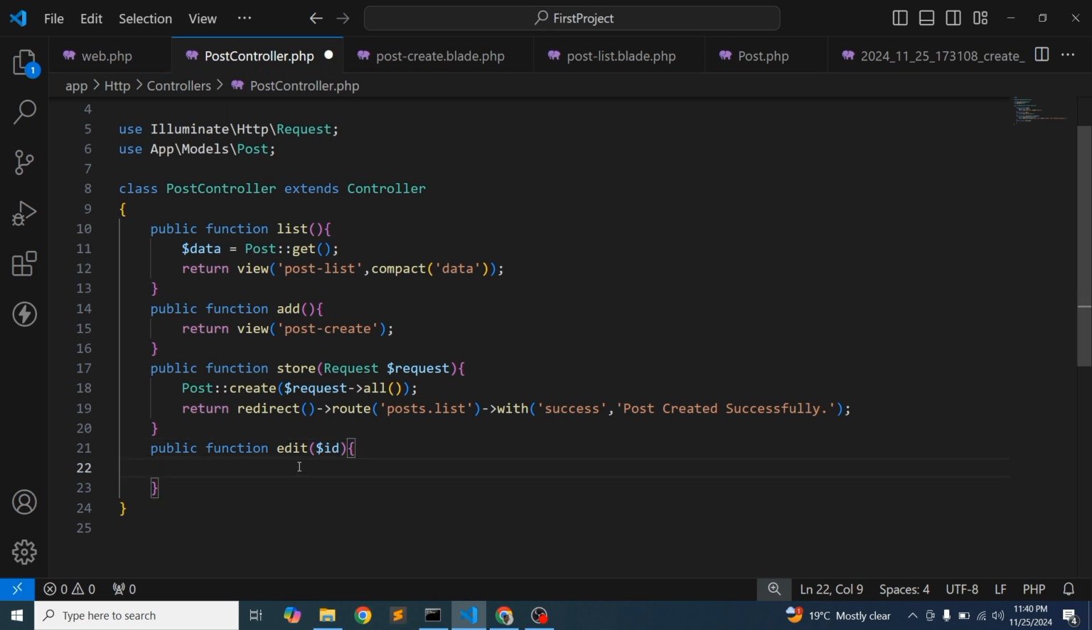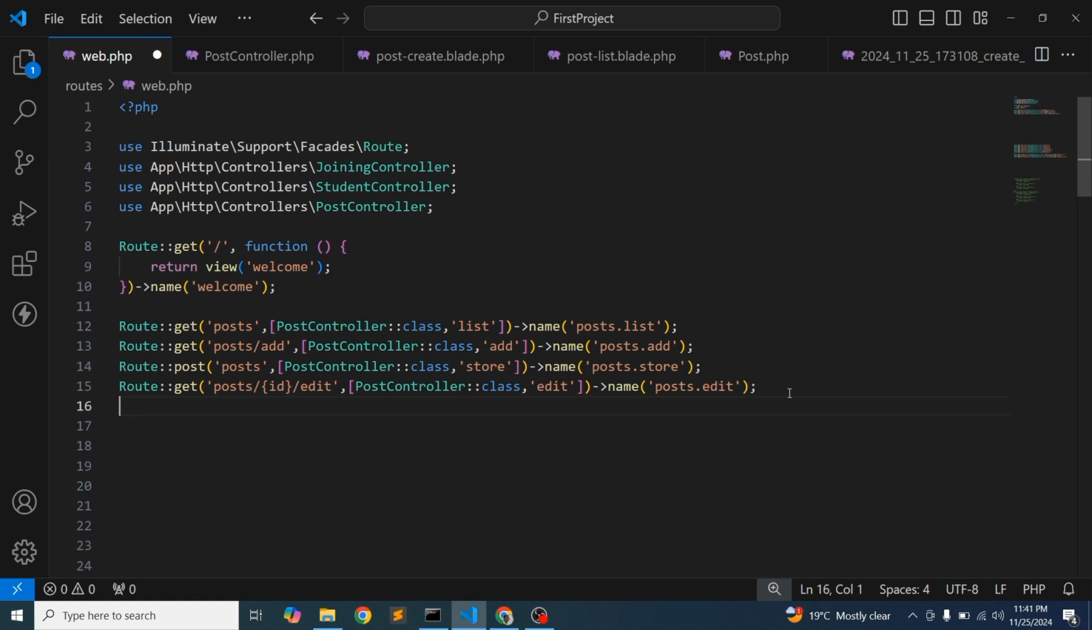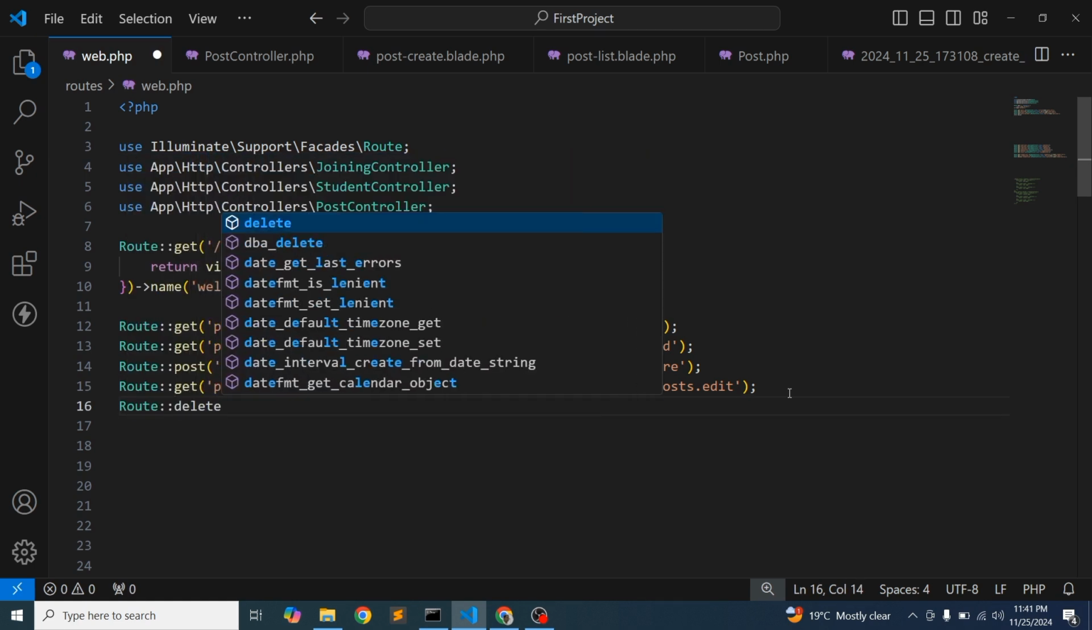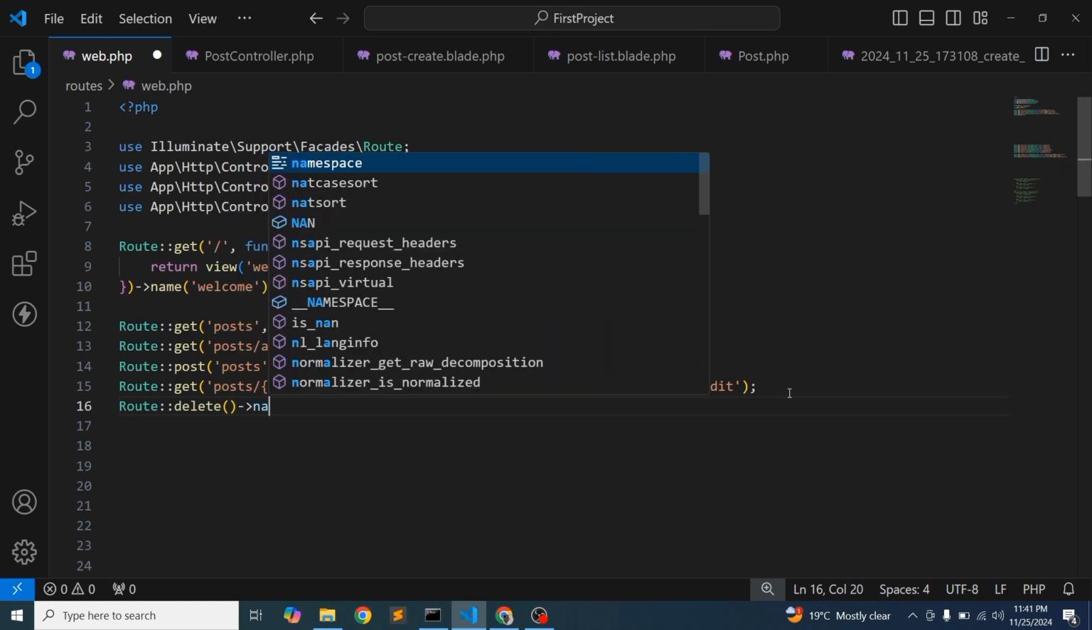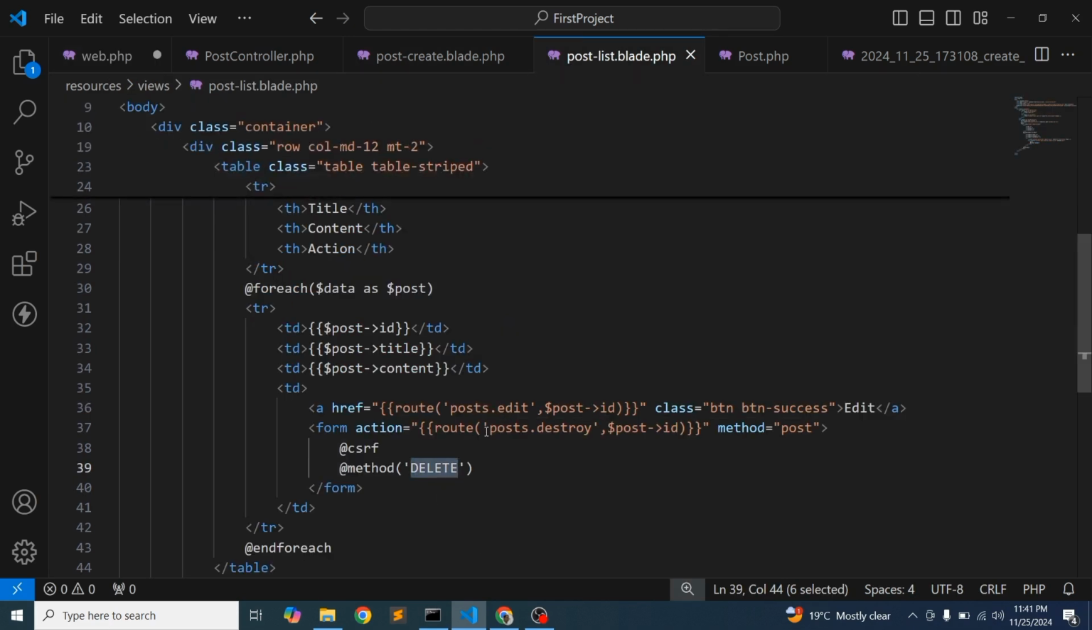Okay, so simply write return this is edit page, right? And another thing, we need to create the delete. For post delete, we will create the delete method. So simply write route delete, and the name is, where is the name, actually I provided the name here, post dot destroy.